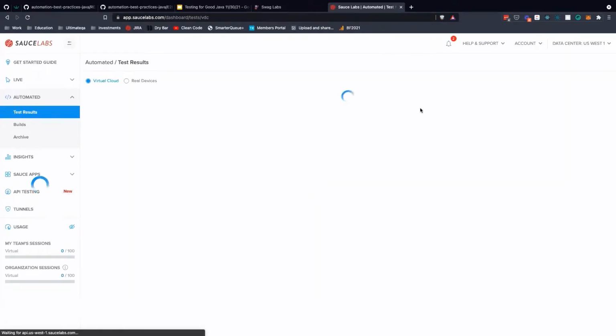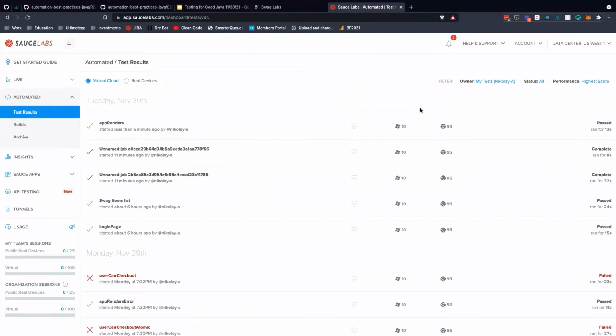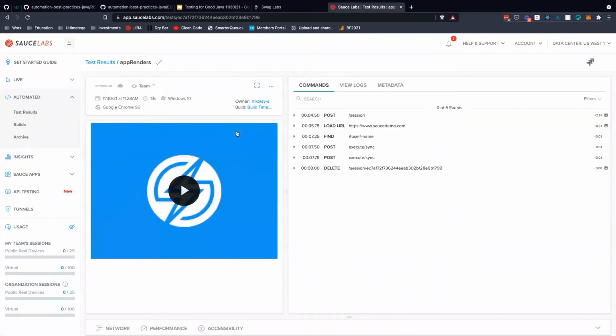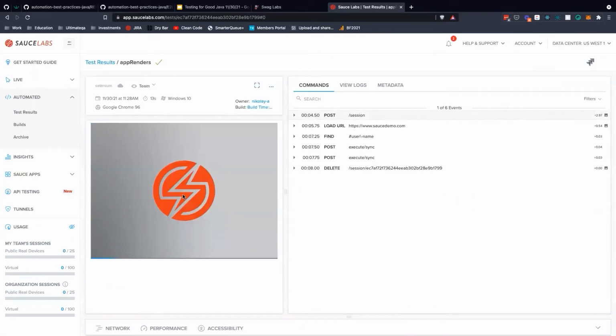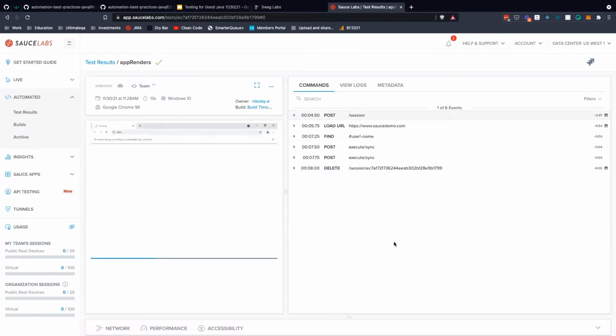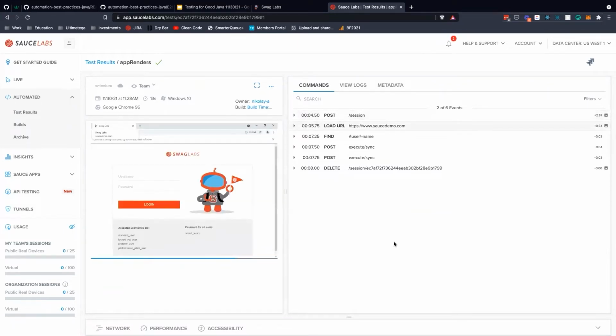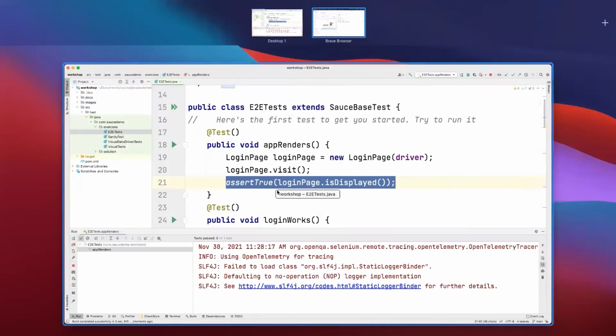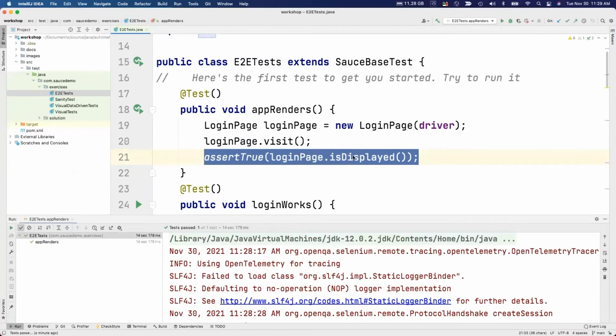You can already see my IntelliJ did tell me that one test has passed, but we can also navigate to Sauce Labs. And here is our test. You can see it says our app renders, right? You can see it has a video that will execute exactly what our app does. So it visits the login page, and that's it. Ensures that an element is present, which is this isDisplayed method.